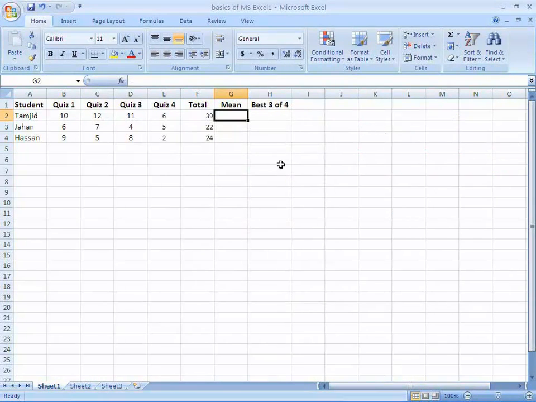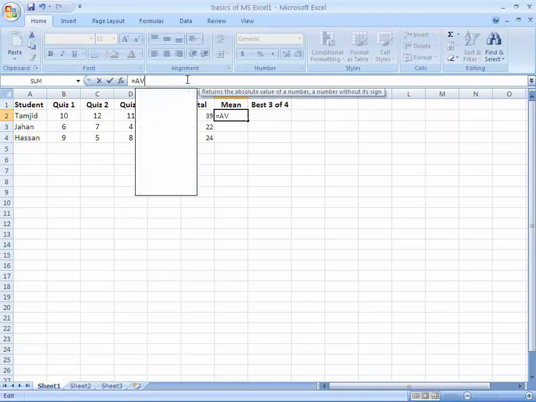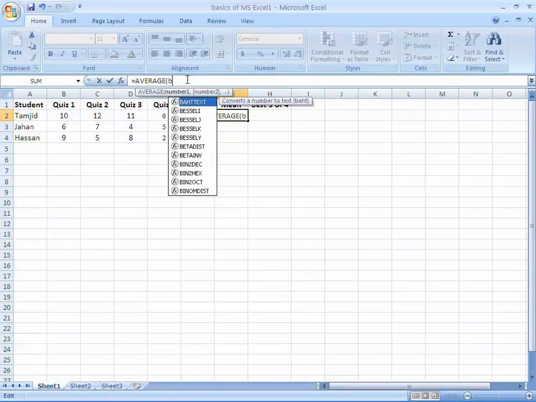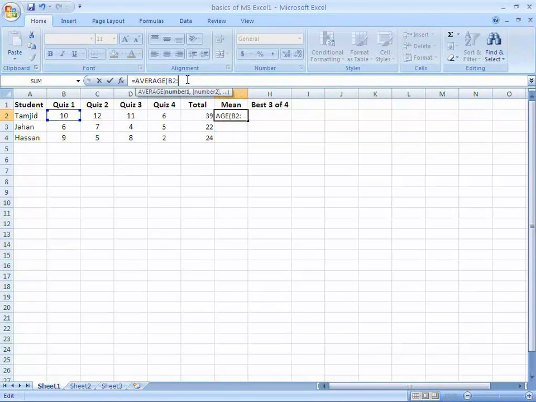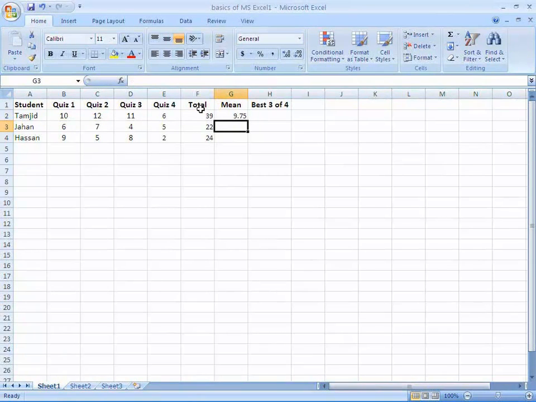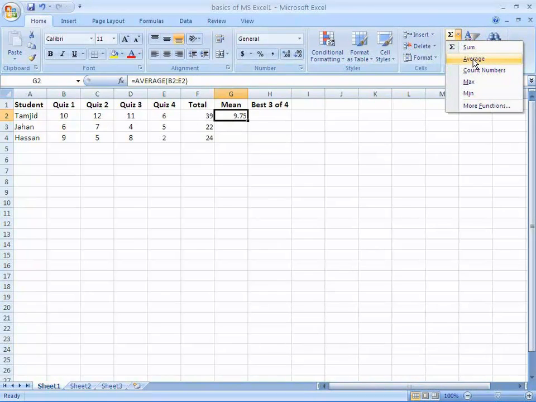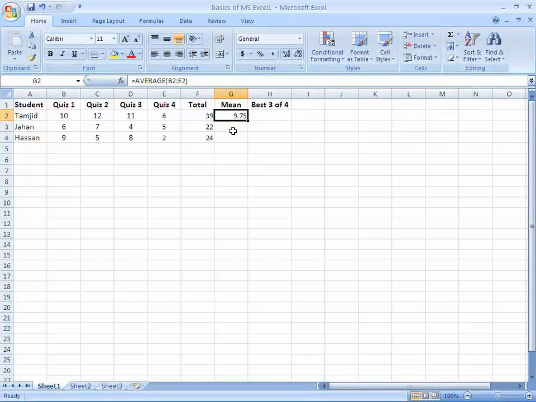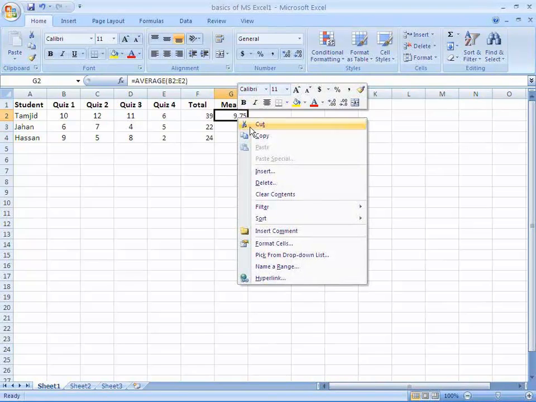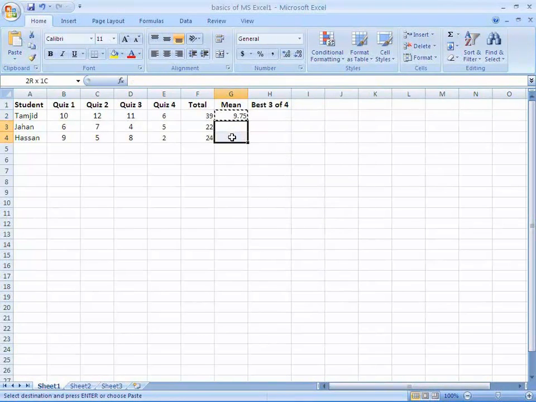To calculate the average marks for Tamzeed, click the G2 cell, put an equal sign, and then enter the formula AVERAGE(B2:E2) in the function box Fx above the column. Just press enter. However, you can do this by selecting the cell G2 and then clicking the average at the upper right corner. Now, if you want to calculate the average marks for Jahan and Hassan, select the cell G2, copy it, and then select G3 and G4 and paste it.